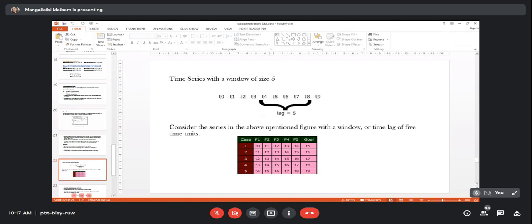And here we have a time series with a window size of 5. That is nothing but the lag time: if the window size is 3, the time unit will be 3; if the window size is 5, the time unit will be 5. Here T4, T5, T6, T7, T8, so the time unit is 5 and our window size is 5. Considering the series, there can be a number of transactions and a number of features. Here we have 5 transactions, 5 features, and a goal.